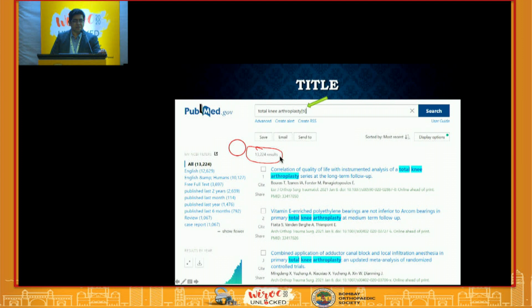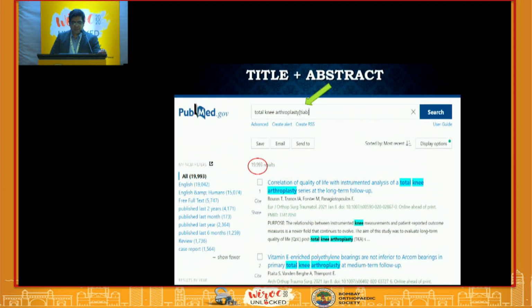It gives me 13,000 results, so it reduced by a third. If I use title and abstract, that means it will search the word in the title as well as the abstract, so the number of results increases. That's how you upscale and downscale the results. For a rare disease, you will get very few results. That's why you have to upscale it.